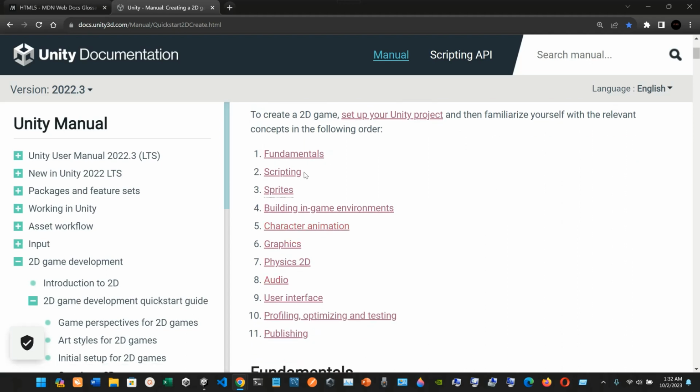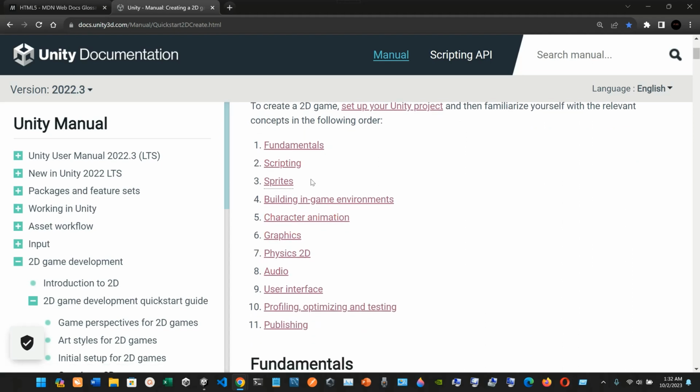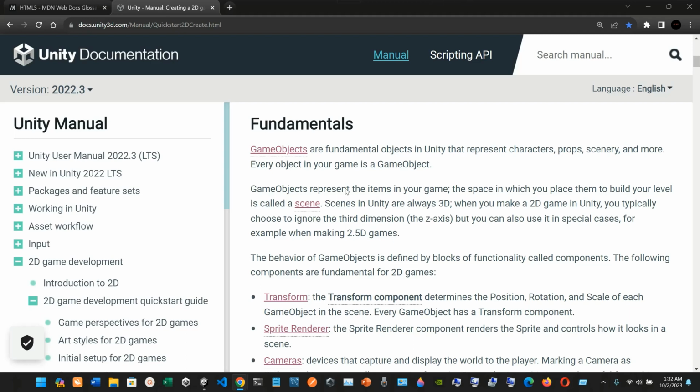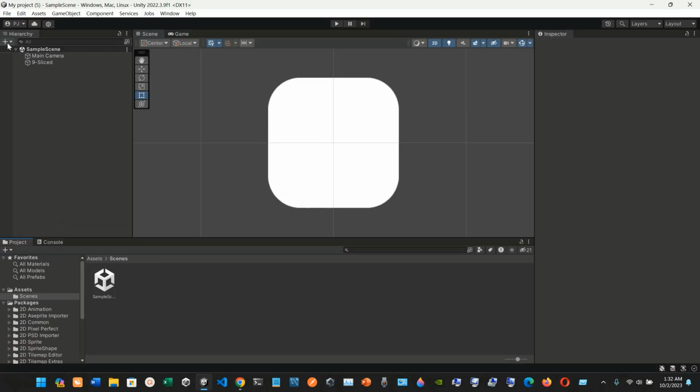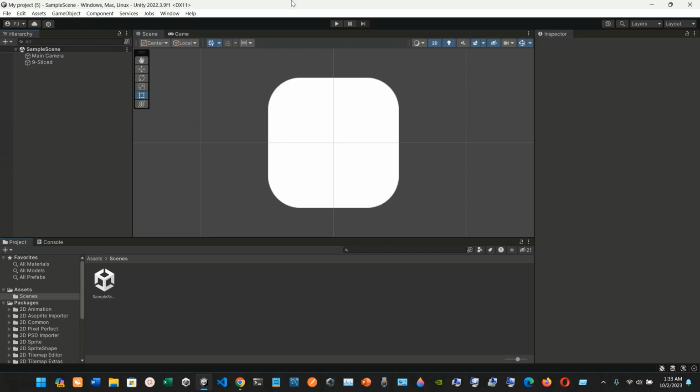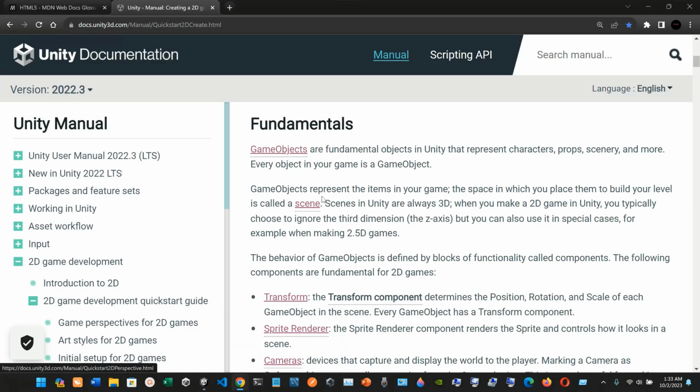So here we have the fundamentals, the scripting, and mainly we're going to deal with C#. That's the code that we're going to be writing. Then we have the sprites, building in-game environments, character animation, graphics, physics 2D, audio, user interface, profiling, optimizing, and testing, and finally the publishing. So we have the fundamentals, so game objects, and here pretty much everything is a game object. If I create 2D sprites, it's going to be a game object, physics objects, tile map objects. So we have all this.